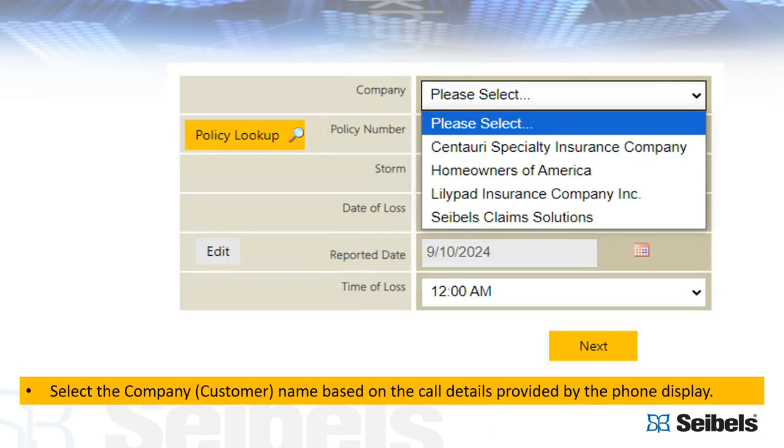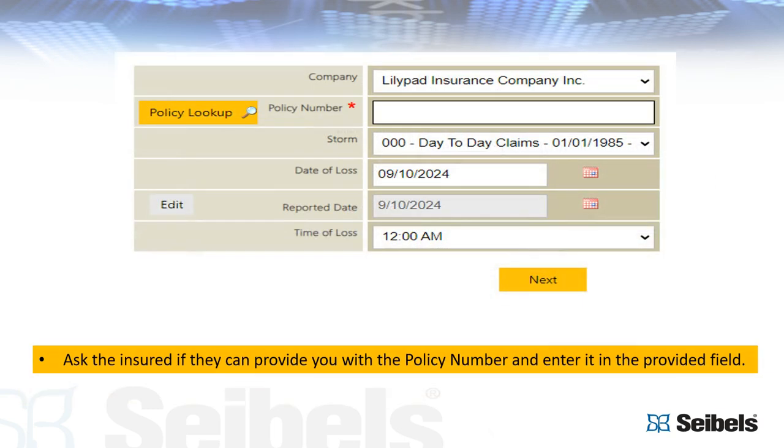Now, we would, again, make sure that we're going to select the company, LilyPad in this case, and enter the caller's policy number, okay? If for some reason they do not have the policy number, you can use the lookup tool on the left, which will allow you to search by name. But hopefully they have that so that you can move forward. Okay.